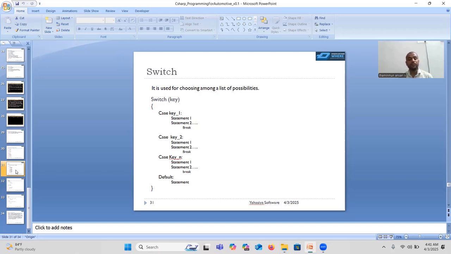At the end of all the cases, we need to have a default case. If none of the cases is true, it will execute this default statement. Usually the switch is enclosed in braces, with the different cases. That is how it is.